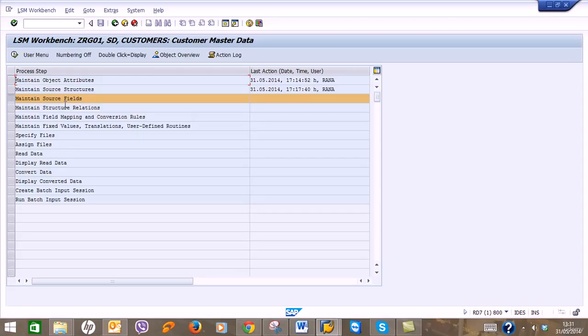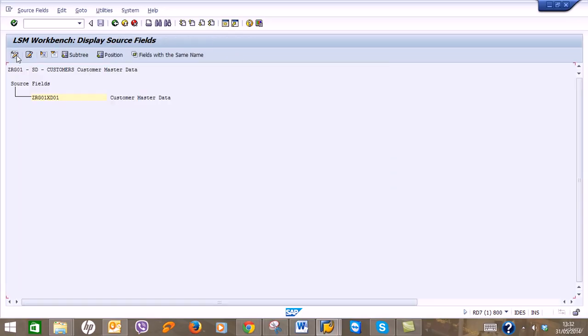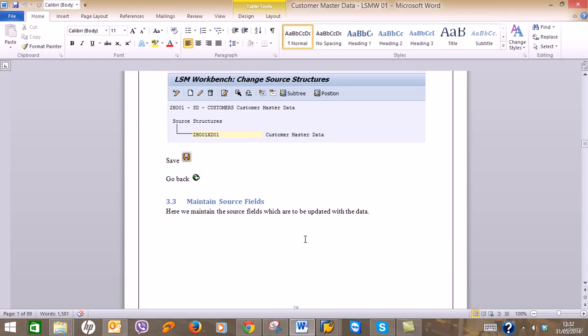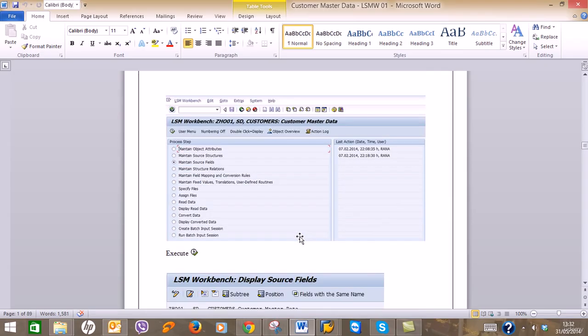Basically, we can upload an Excel sheet, but the flexibility is that you can upload the recording. The next is source structure. Now we have maintained the source structure. It's just the name, because the next step is maintain source fields. First structures, then fields. When you see the full picture of LSMW, these steps will be clear to you. So maintain source fields, execute, and you will have the same source structure which you created, because for the same structure we are now defining the fields, which are to be updated with the data.